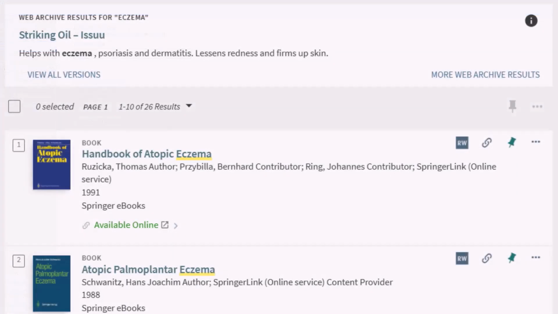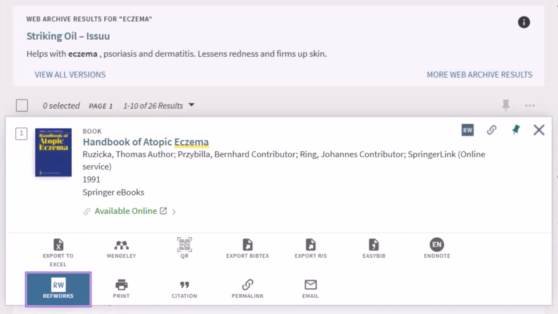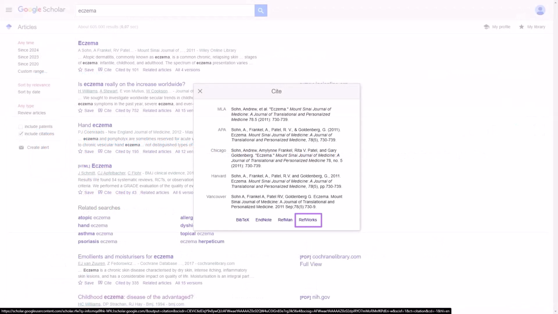Other discovery services like Primo or Summon and many online databases have similar tools for exporting a reference directly to RefWorks. You may need to locate the export link. It may be labeled Cite or Save Citation or something like that. Google Scholar can also export directly to RefWorks.